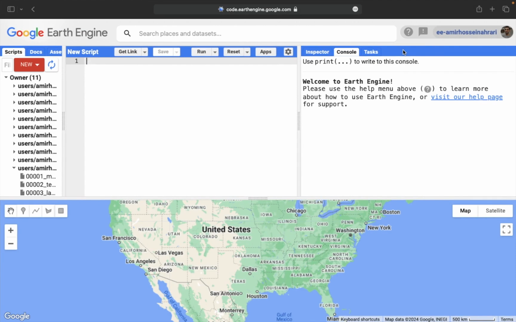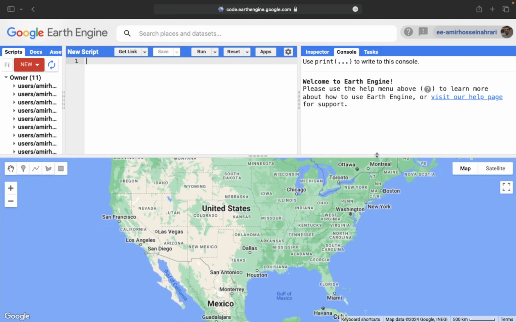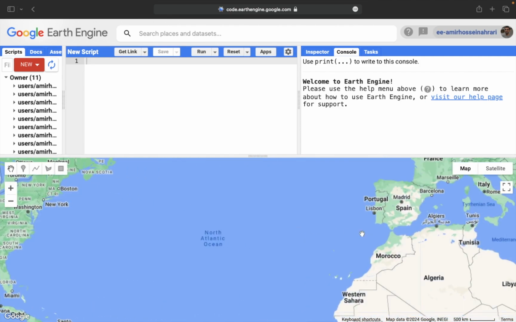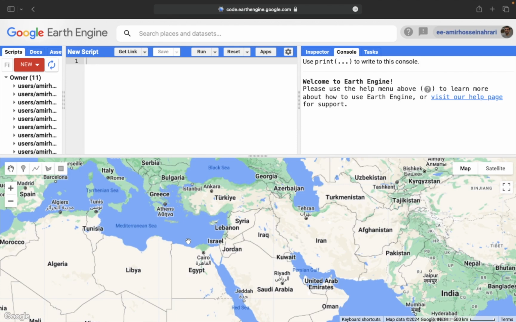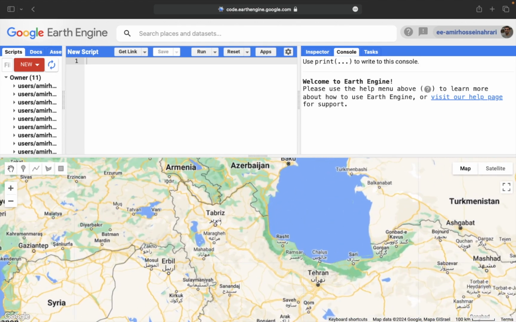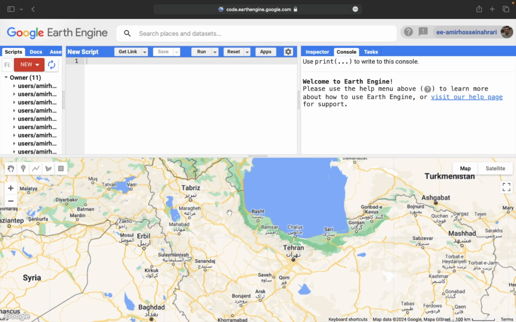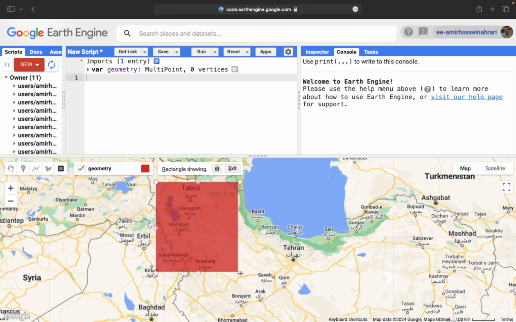So let's go to the Google Earth Engine platform. In the first step, we need to define the region of interest. You can choose anywhere in the world as your location. It doesn't matter which location you are going to work on, because the precipitation data I'm going to introduce today includes all around the world. For example, I want to select a part of northwestern Iran, where more precipitation is expected in the Persian Plateau.